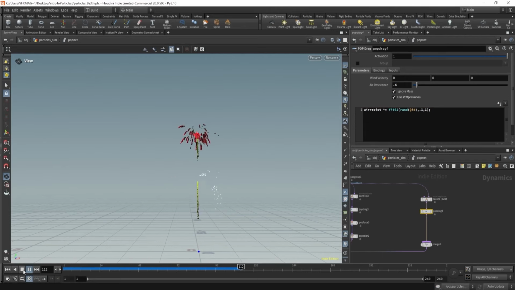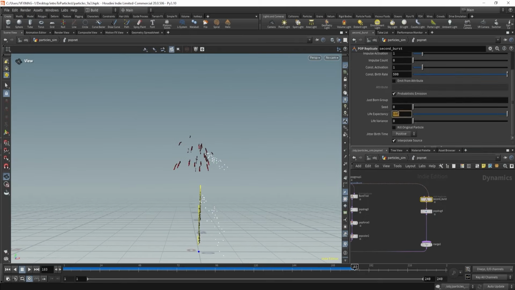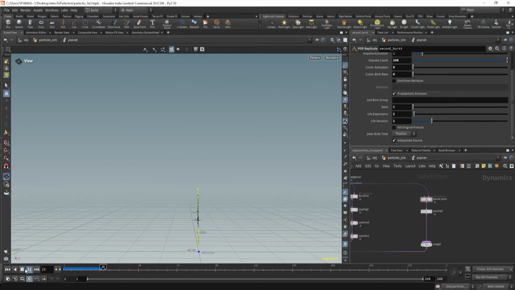Yep, now you can see. Here also I want to set life to 0.1, and I can set an impulse because that's not enough points. So let's use 100 points at once. On each burst it will emit 100 points. See, now we have good quantity.